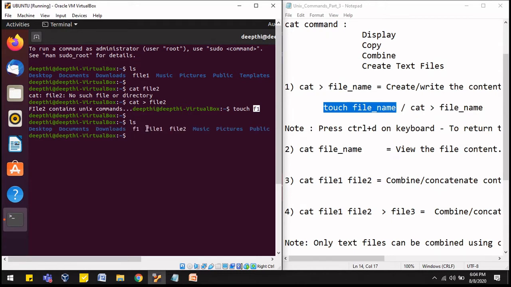Now we can see that file1 was already there, right? And file2 was created by the cat command, and this f1 is created by the touch command. Now, if you try to read the content of both the files, let's say I first of all try to read the content of file 2, what will I do? I will simply write cat and the file name, that is file 2, and what you can see is it is telling me the content of the file. So file 2 contains unique commands.